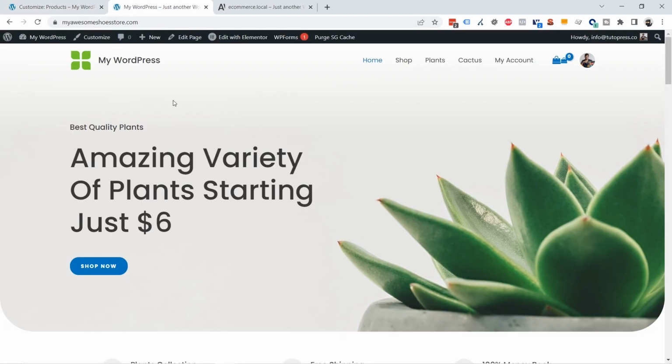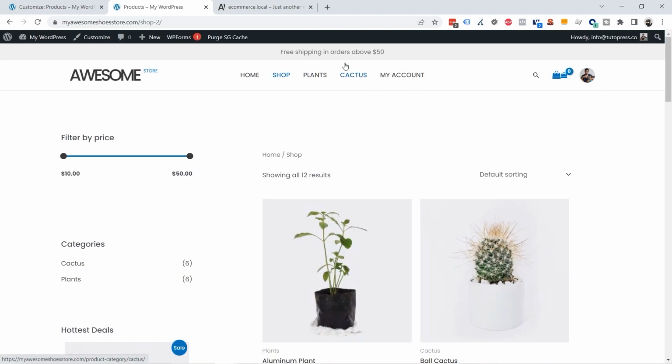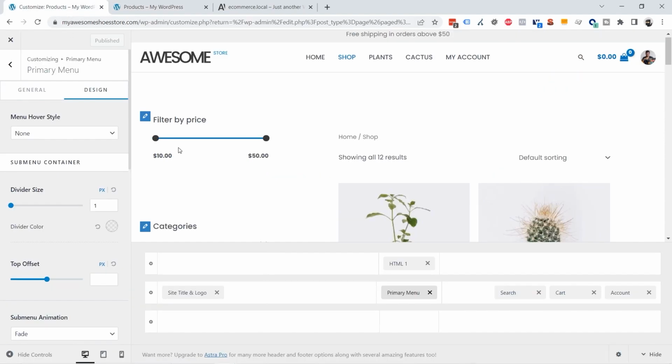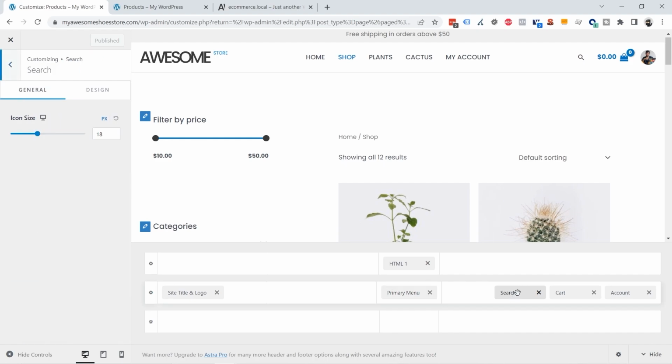I'm going to go to the front end and to the shop page. And the website is looking really good. Now I'm going to personalize how these icons look like. Let's go back to the customizer and let's click on each of the components, or by clicking on the component here. So for the search icon, on the design tab, you can change the color of the icon. I'm going to leave it as is now.